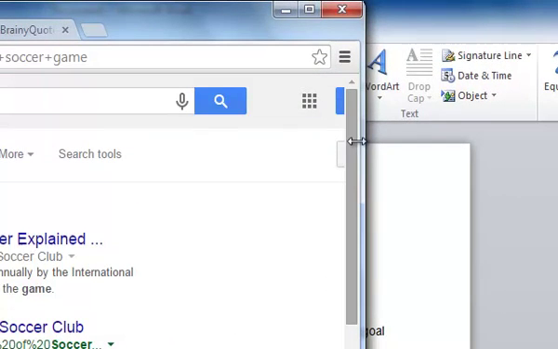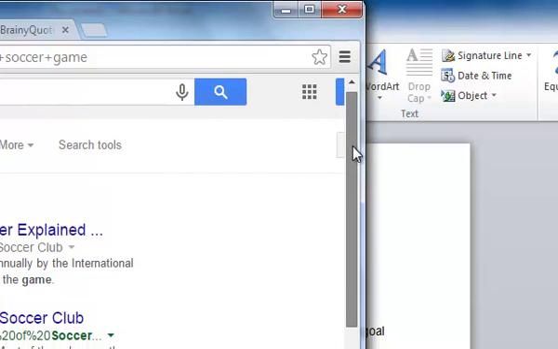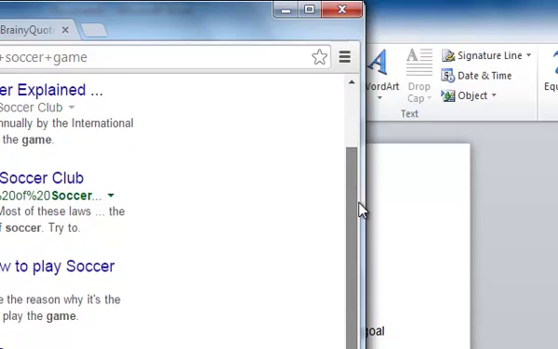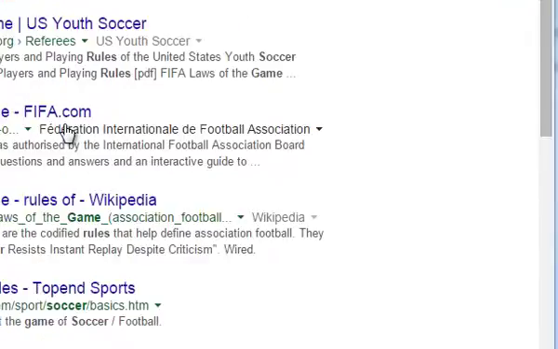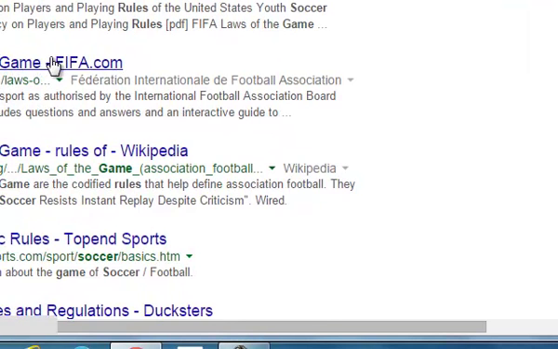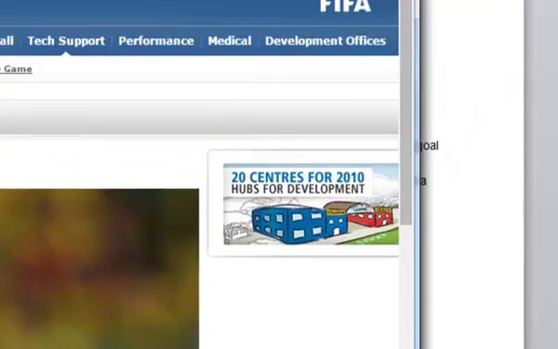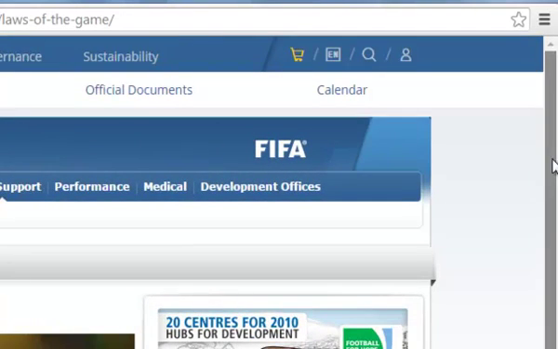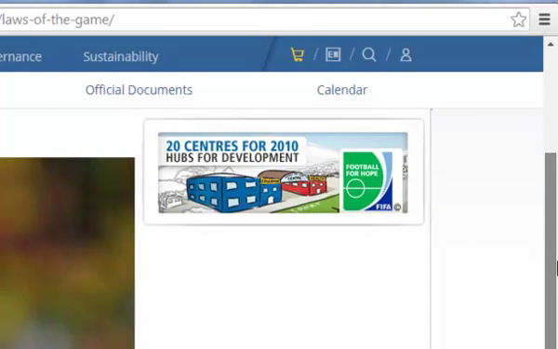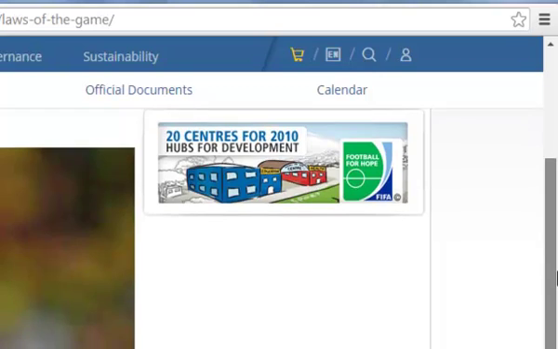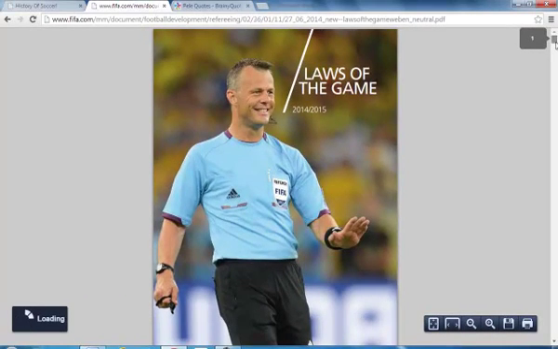Okay, so that's like before, prior knowledge. I see an article, I see a link right here. It says laws of the game, FIFA.com. .com is a credible ending for a website. I know FIFA is the organization that reigns over soccer. PDF.